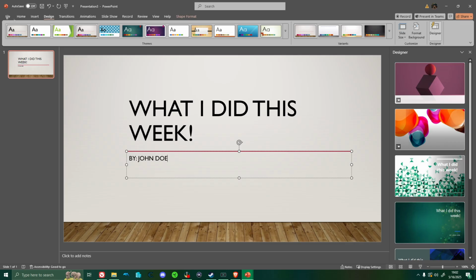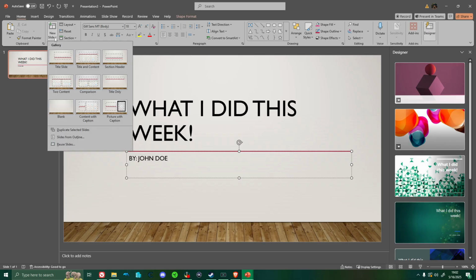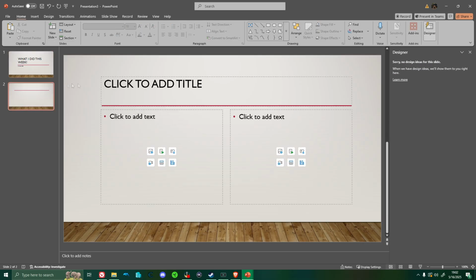The next slide, we'll go back up here and click Home and go to New Slide. There's a button you could just click, or you could do the drop down. Doing the drop down lets you choose exactly which format or layout your next slide is. I'm going to go with the two content. On this slide, this will be our introduction slide.